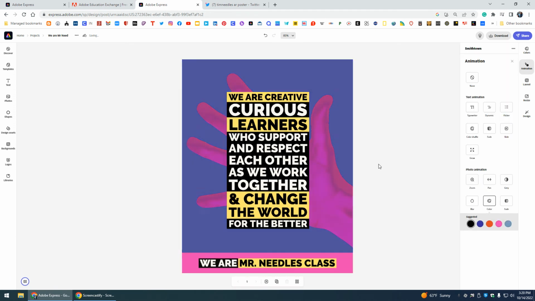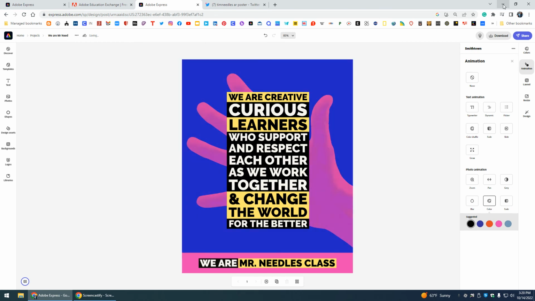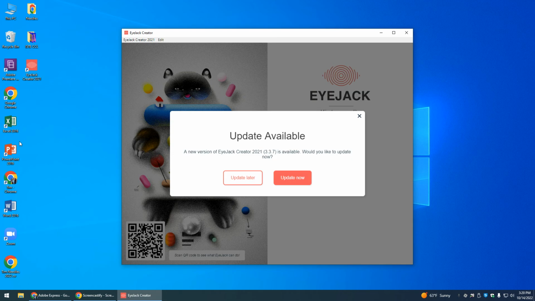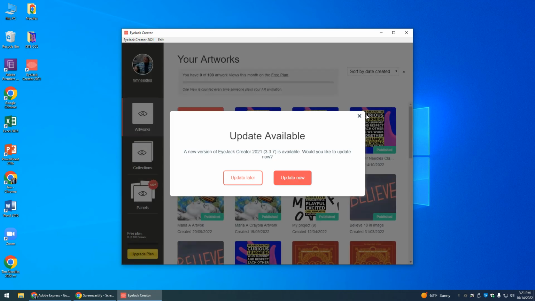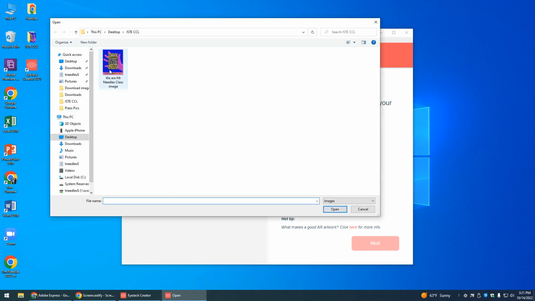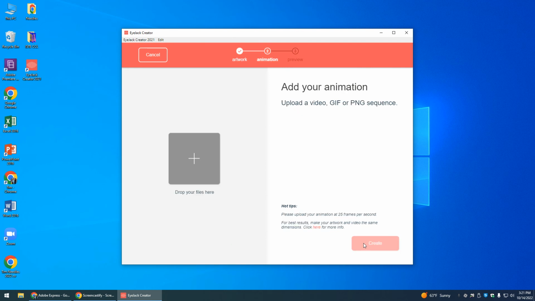So we now have an image and we have an animation, and we are now going to move to the second program, which is Eyejack. So Eyejack allows you to actually make the AR. So there is an update that just happened, but we will get that later. So it's really easy, three basic steps. The first step is just to add your artwork. It could be any JPEG or PNG. So I'm going to go ahead and add the image that we created, and then hit next.